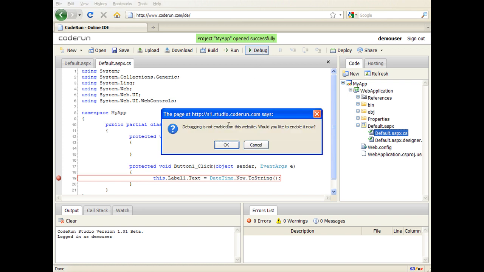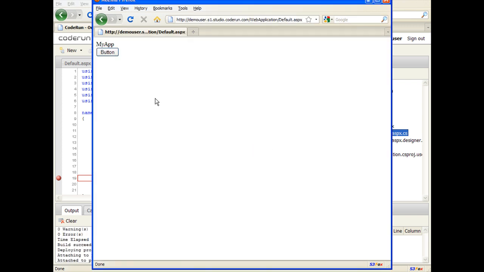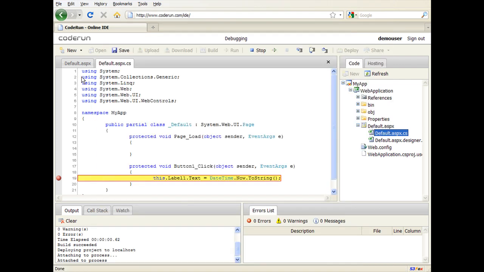I'll choose OK to enable debugging on this website for the first time. I'll click the button to trigger our breakpoint. This window will now freeze. Back at the IDE, we can see that the current line is highlighted. The IDE paused the execution and is now waiting for our instructions.